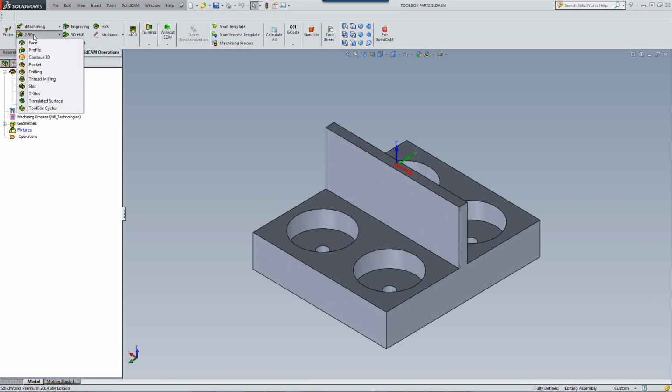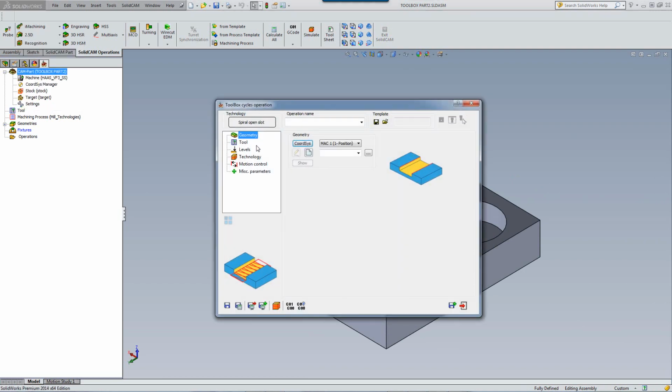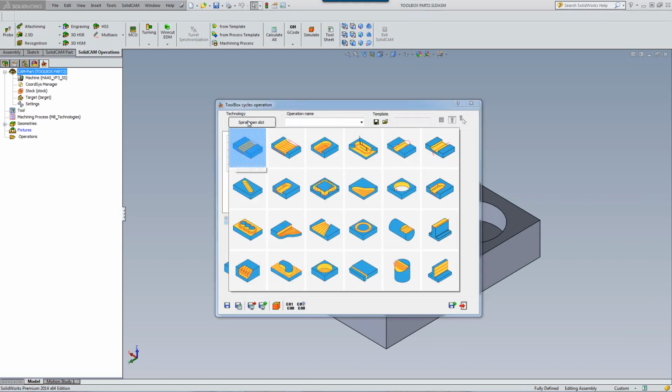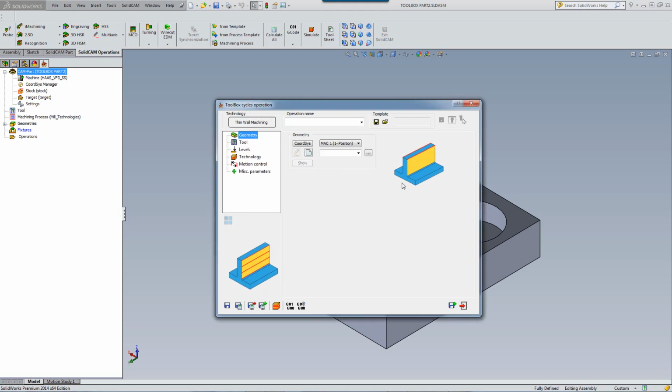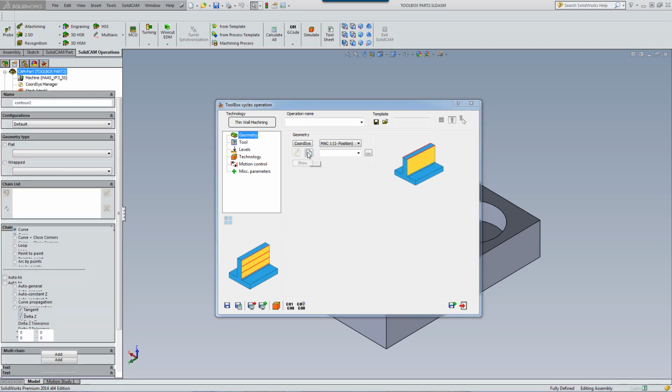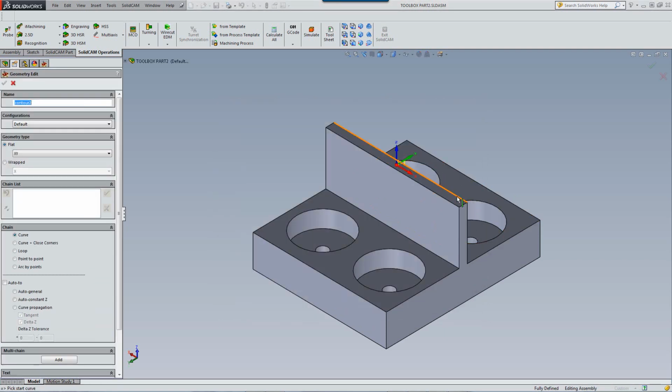We'll open up our operation of Toolbox cycles and we'll choose the option in the technology area of thin wall machining. As you can see, we have our geometry that we have to choose, the two top edges on the part itself. Direction does not matter, so I'll choose those two edges. I'll first choose this edge, and then I'll choose this edge over here.